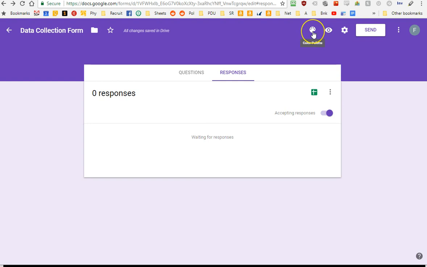And here you can change the colors by the color palette. You can select the red color for the form, any other colors, and that concludes the presentation.